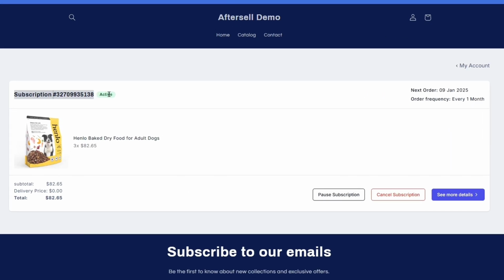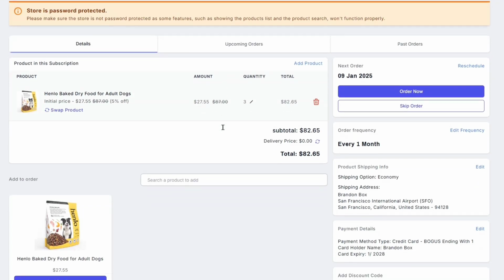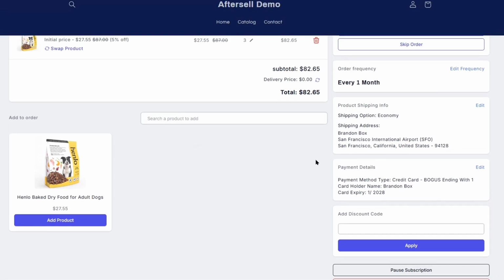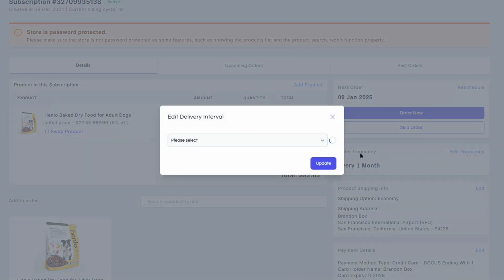Here you'll see your subscription details. You can pause or cancel your subscription from here. You can see the order frequency and next payment date here. Now click on this Get More Details button. This will give your customers more details and options to manage their subscription. Customers can apply a discount code from here. They can even change the order frequency based on their needs.